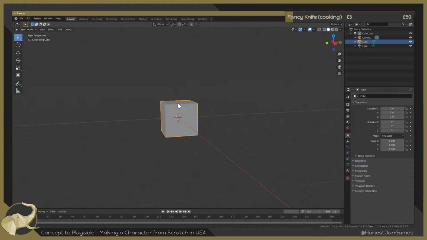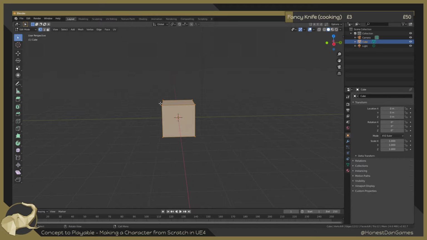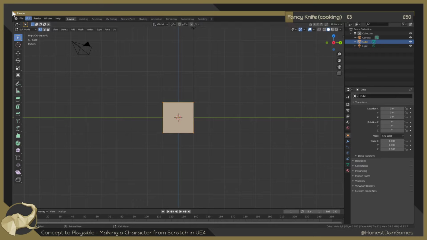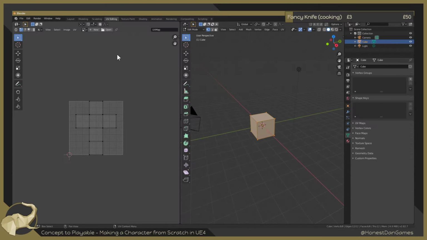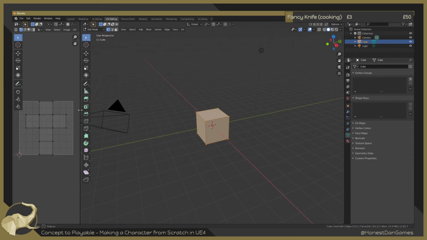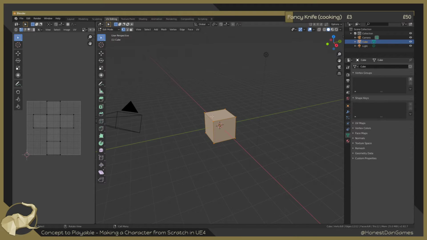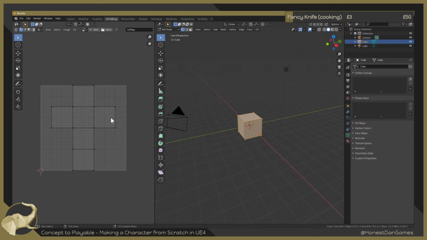Can I add more to the cube? First, just go to edit mode. Actually, you can go to UV editing because Blender automatically unwraps its basic objects, primitives. Right. Okay, yeah. So you can see it properly unwraps that one. Yeah. And let's try something, all right?